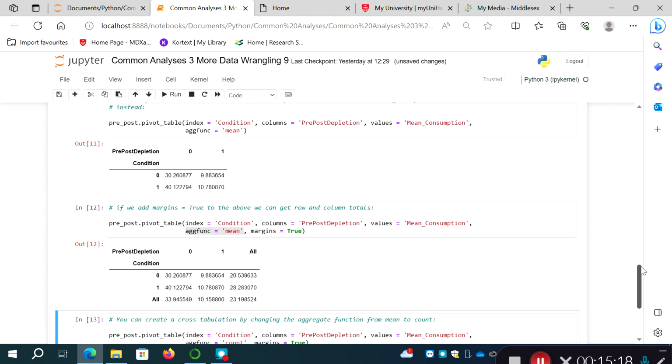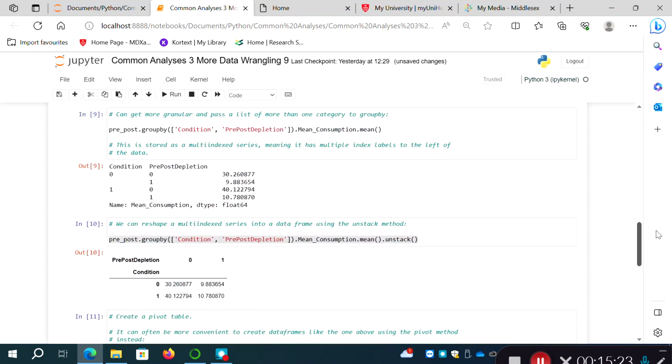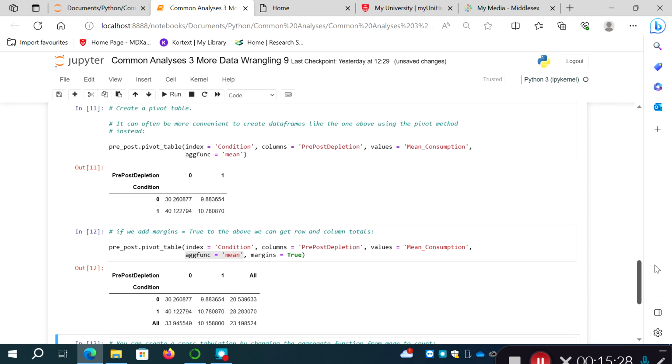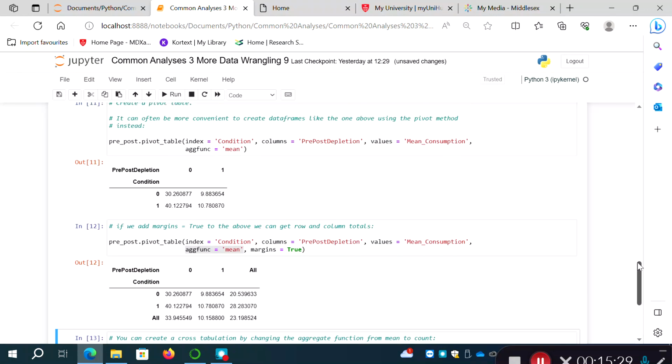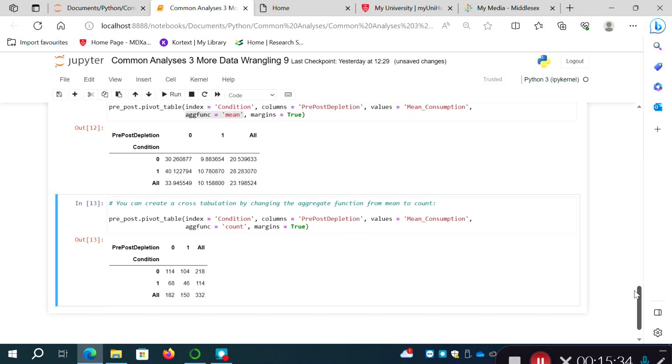Okay, so that's just one way that you can get more granular information out of a variable: by working out the mean for the whole variable, working out the mean by condition, and then how you can present them and set them out nicely in pivot tables.